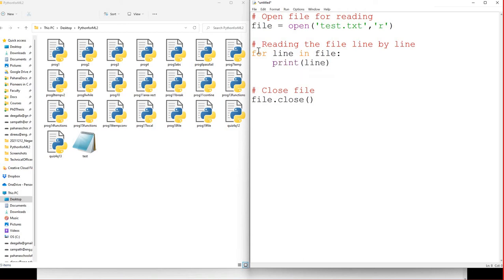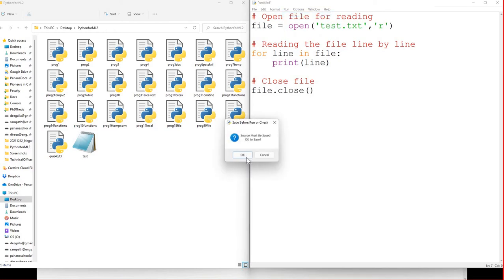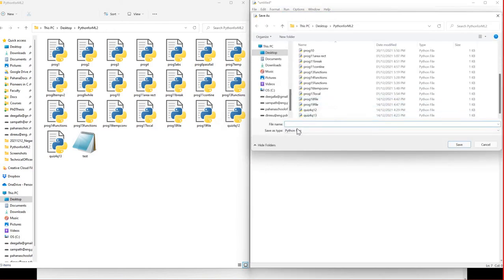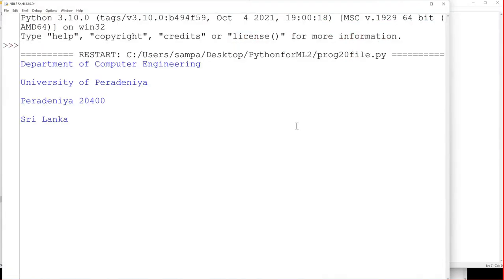Right. Okay, I told you this is not the correct answer. I need to correct it, but let me show you. I'm going to run this, run module. Okay, I first have to save it. So then we have to save it as, in my case, program number 20. And this is the outcome.